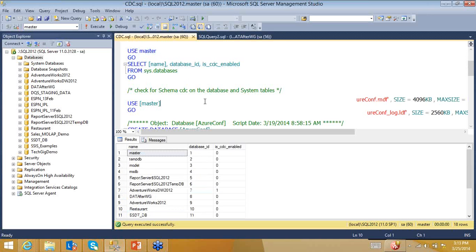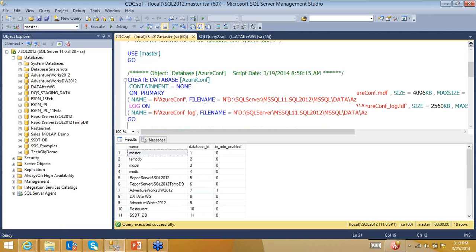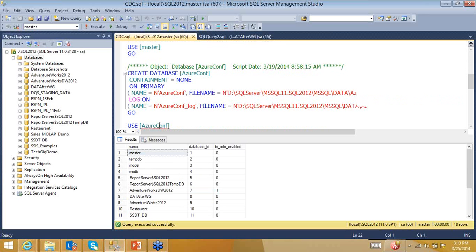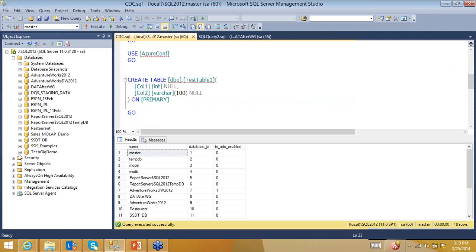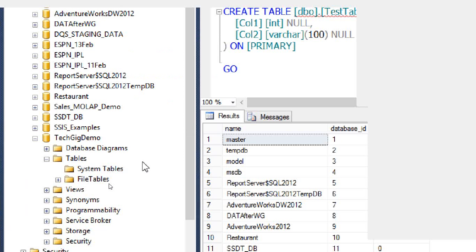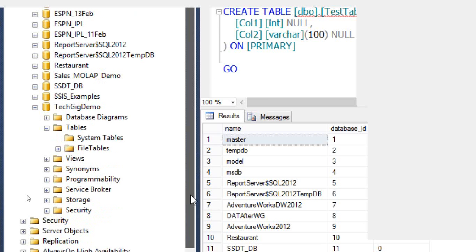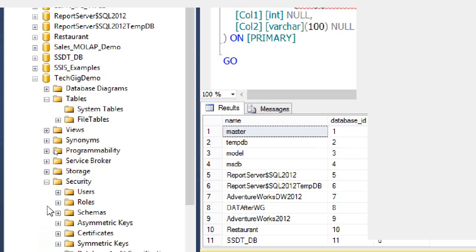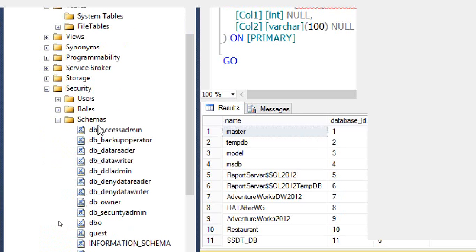How do we enable it? How do we start using CDC? Before that, I'd like to show you the Tech Gig database. If I expand the tables and the system tables, okay. Similarly, if I go on to security, if I look at schemas, there is db schema, dbo, guest, information schema, and sys. These are the schemas which are available by default.